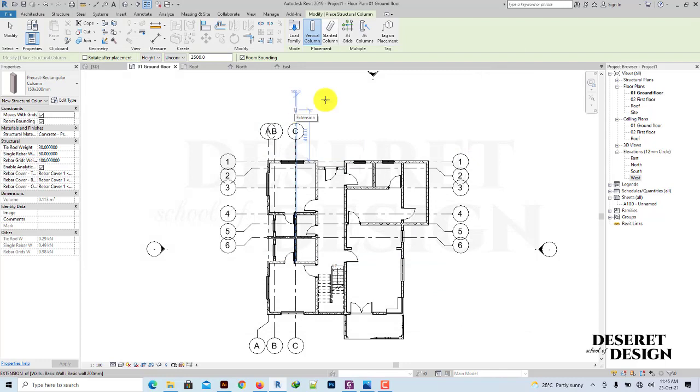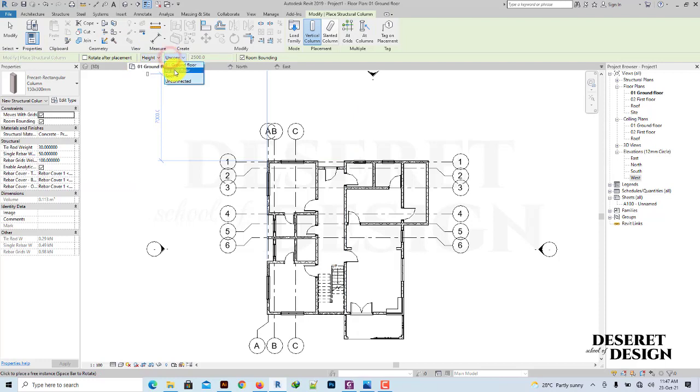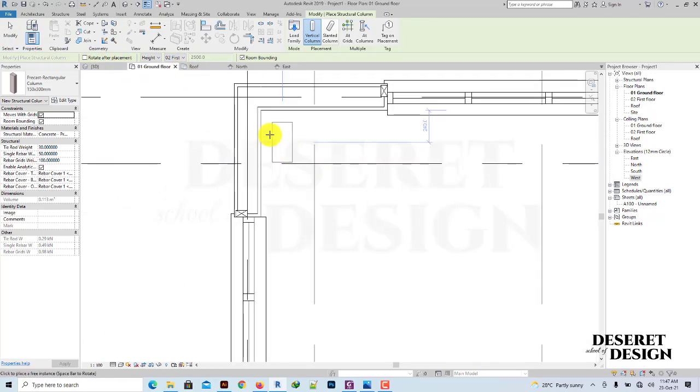Before I draw, I will rotate after placement. Then the height. We want it to go up because we're on the ground floor, but if you're on the first floor, you can still draw it down. So height: it is unconnected, so we'll set it to connect to the first floor, so it goes up to the first floor. Then we zoom in and place it here.